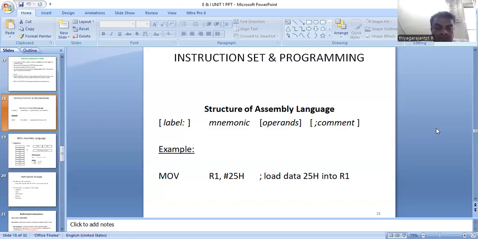Actually, the procedure is, in this given example, from the source it is copied to the destination. So the source is 25H, and the destination is register R1. Here, the instruction indicates we need to load the data 25H into the register R1.